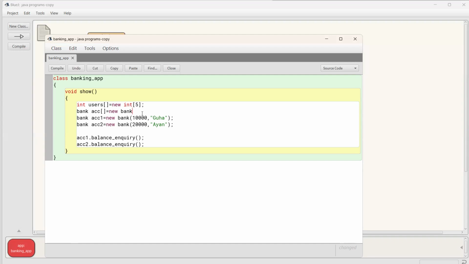Okay, so here you can write something like 5, but for the time being, I will just give 0 because I do not have any user right now. So let me delete this. I have written this just to remind you how we define an integer array. In a similar way, it is not an integer. So here I'm defining a bank.